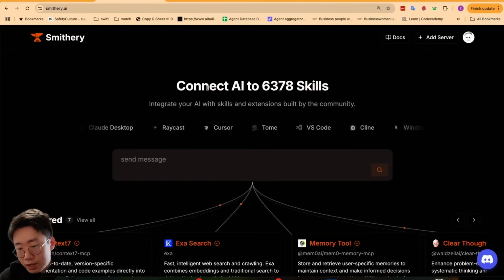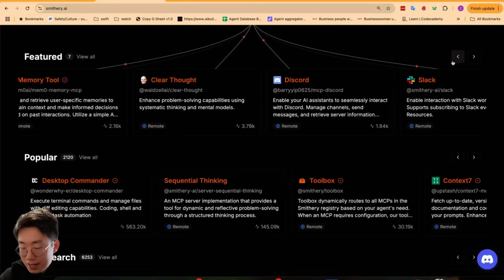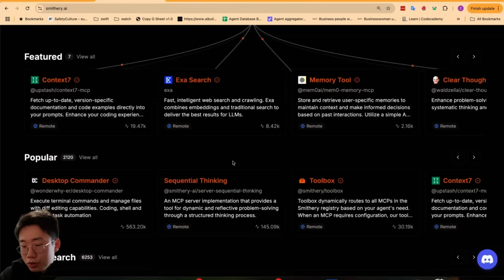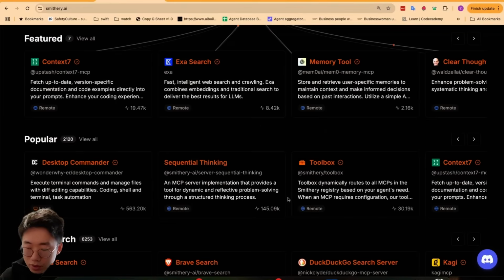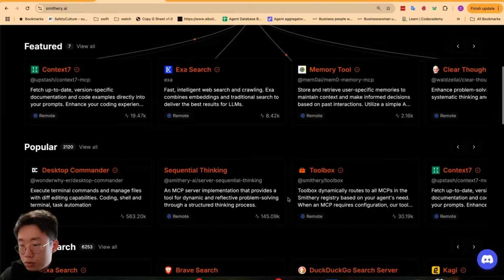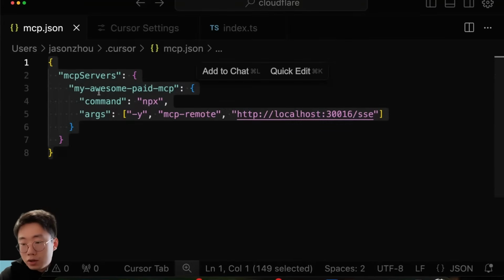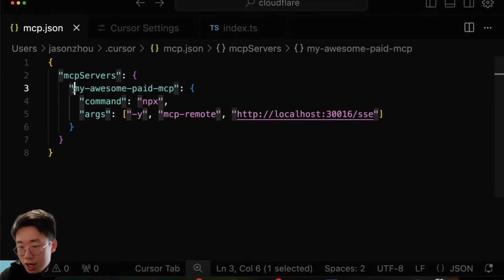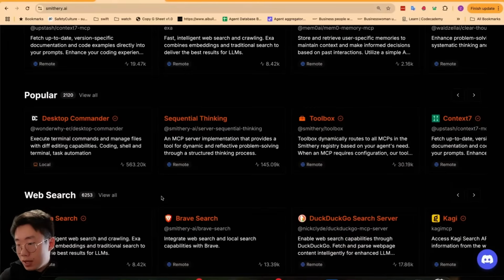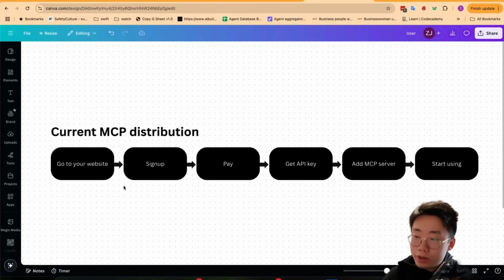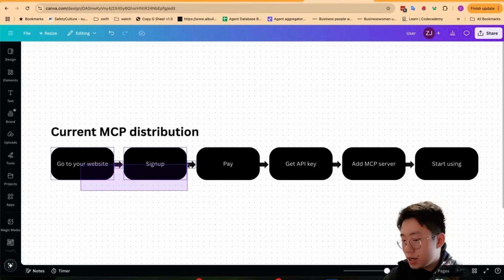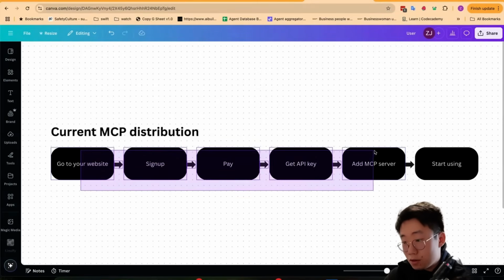So MCP obviously is the hottest topic for the past few months. It extends AI agents' capability to integrate different types of systems or access external docs easily. And the beauty of MCP, from my perspective, is that anyone who has domain knowledge can actually build an MCP to help agents complete specific tasks and distribute to hundreds of thousands of people. But one problem I see is that most of those MCPs today are just running locally on users' machines. And obviously, the setup is quite technical. That made the distribution and monetization of MCP awkward. It mostly works for people who already use your product. Otherwise, they will need to go through the whole flow of going to your website, signing up, paying, getting an API key, adding the MCP server, and then starting to use it.